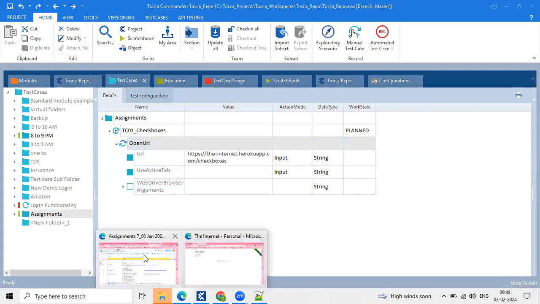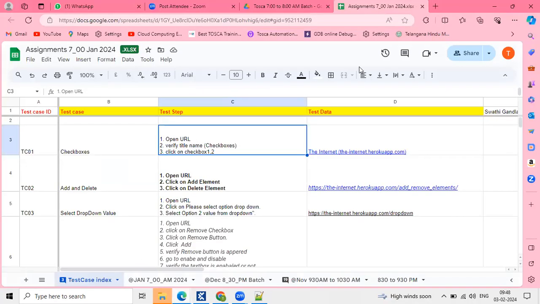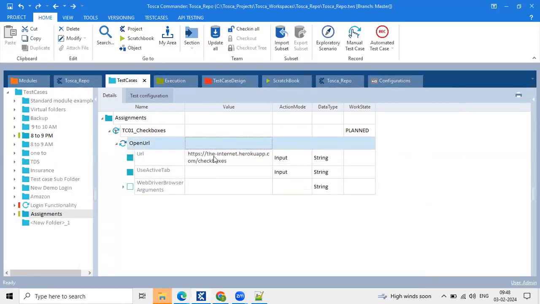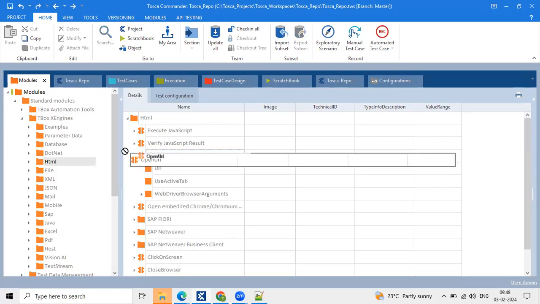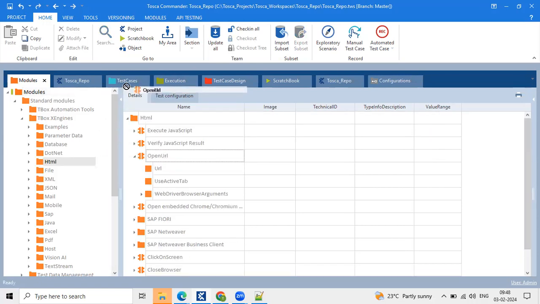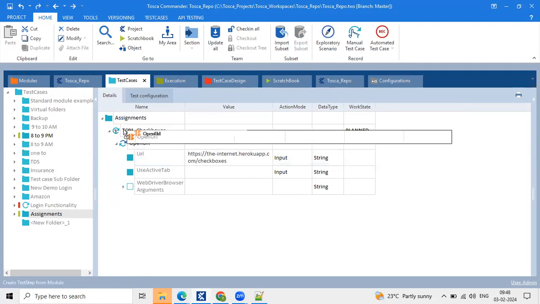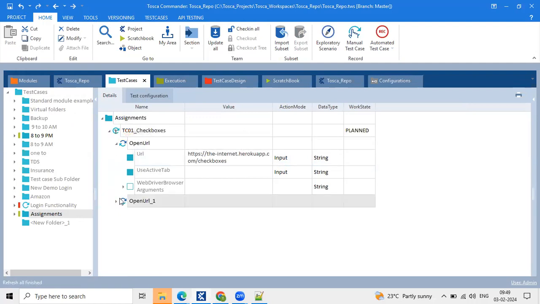Then what is the next step? Anusha, how did you do? I visited the finish one again. This one, yeah. So we already have one standard module, which is open URL. Select this module, hold this cursor and drag to your test case space, go to your test case and drop here. Once you drop here, it directly creates one test step value.